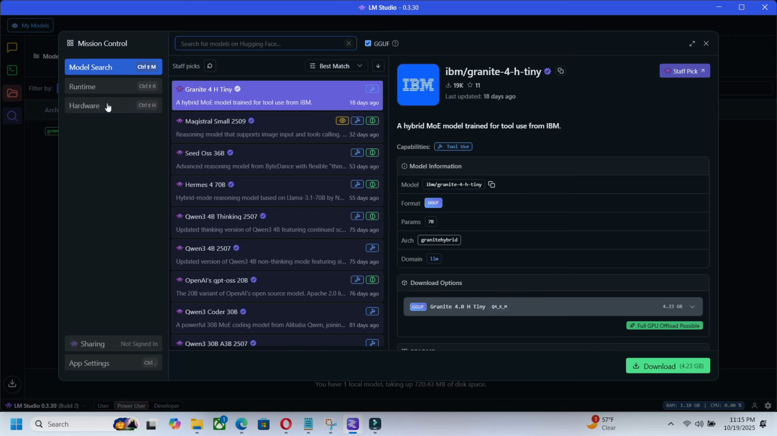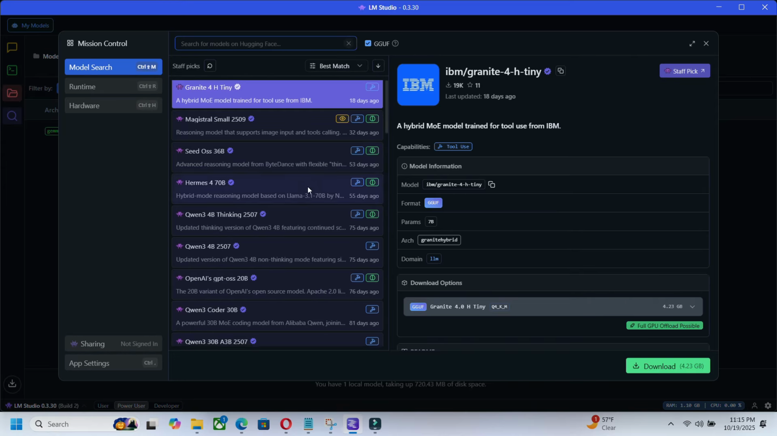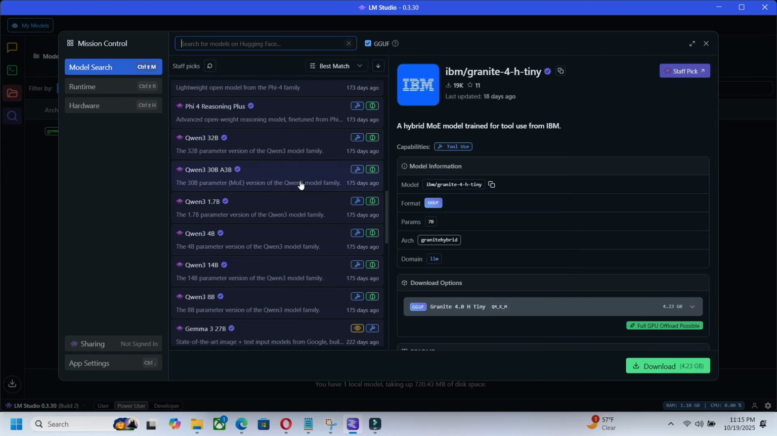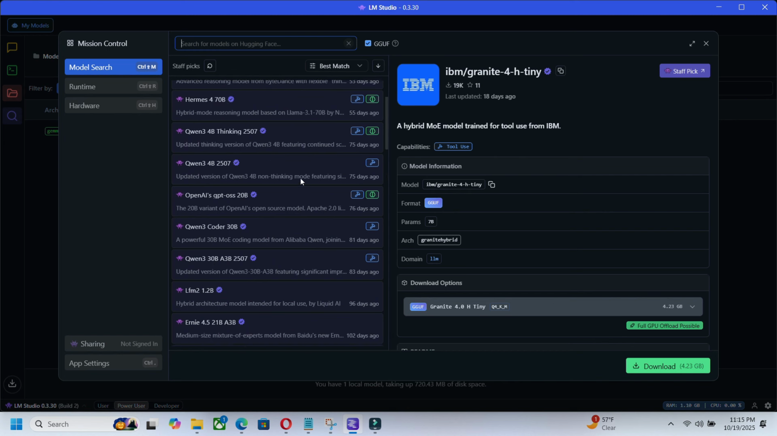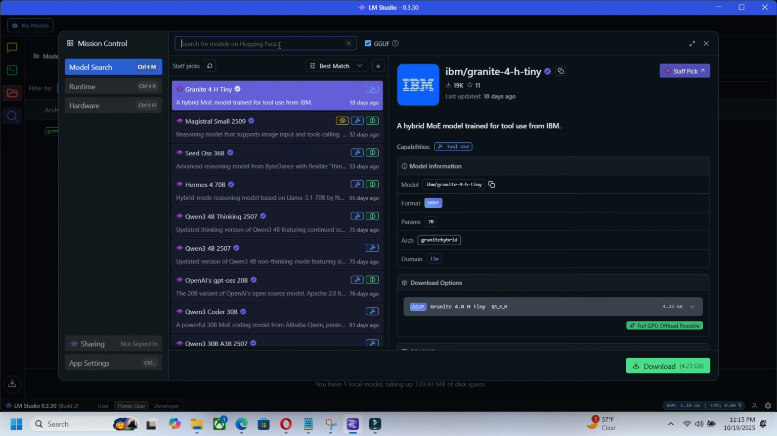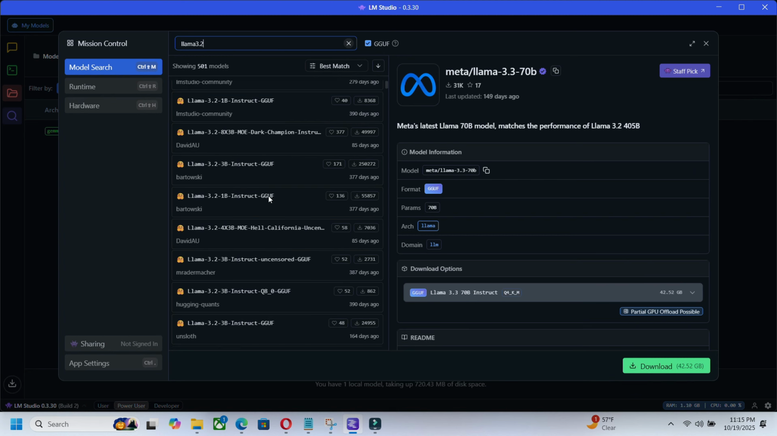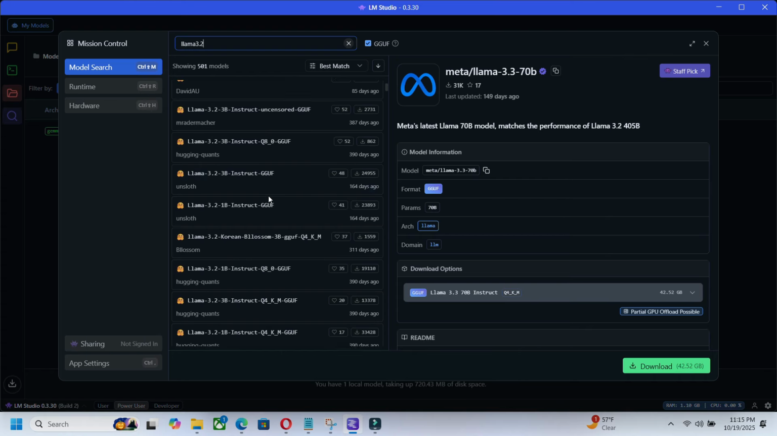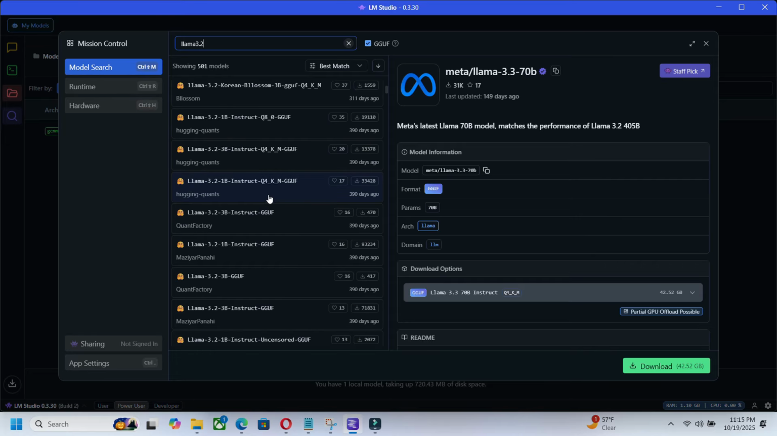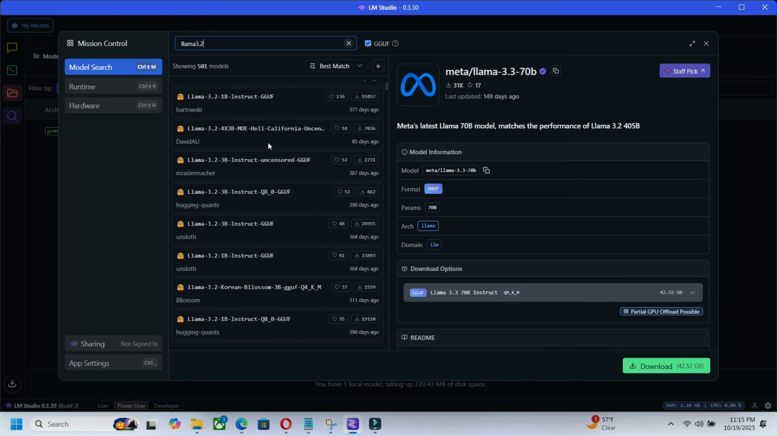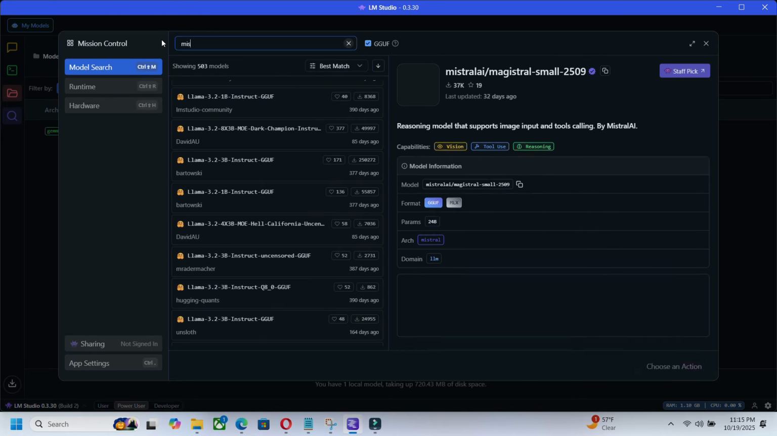In LM Studio, look for the Search or Discover tab in the left sidebar. You'll see a search bar at the top. LM Studio connects directly to Hugging Face, so you have access to thousands of models. For your first model, I recommend searching for something like Llama 3.2 or Mistral 7B. These are popular, well-performing models that run well on most systems.